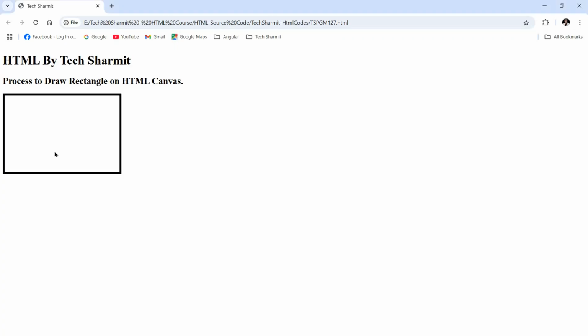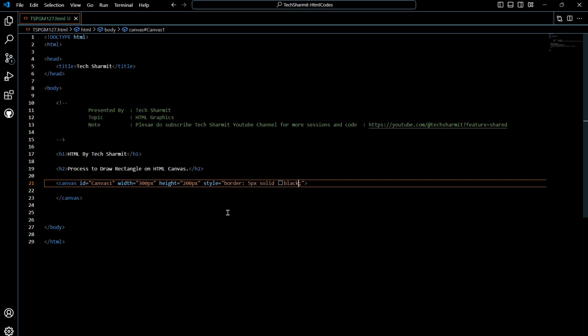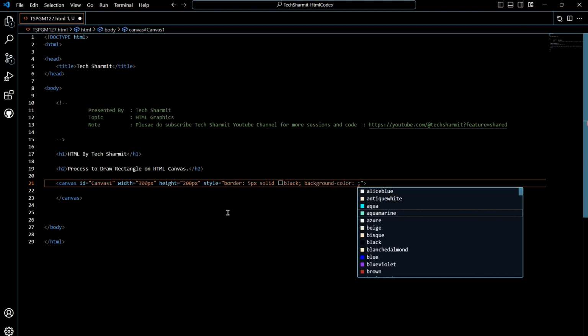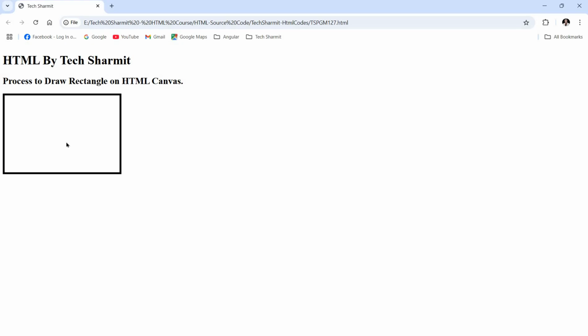Now if you refresh it, you will see there is one canvas coming with a width of 300 pixels and height of 200 pixels. Okay, similarly, if you want to apply a background color to it, you can simply go here, background color maybe aquamarine, and that's it. So now you can see a rectangle is there, but this is not the actual rectangle we want to draw. Okay, this is just a canvas.